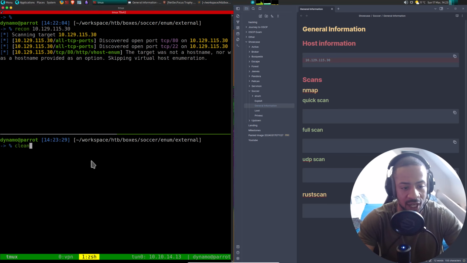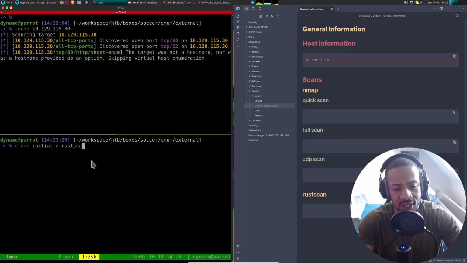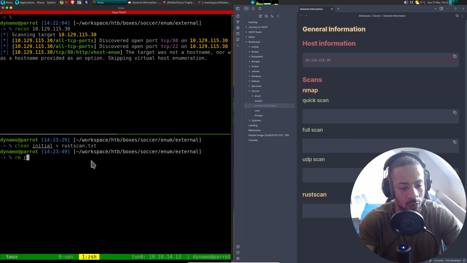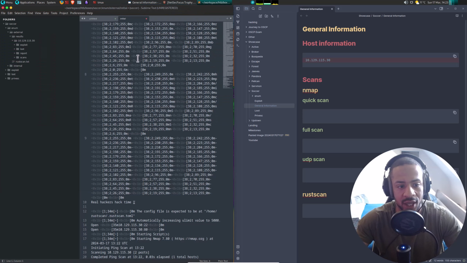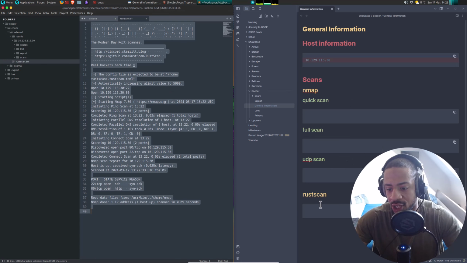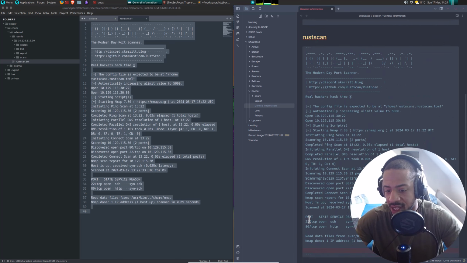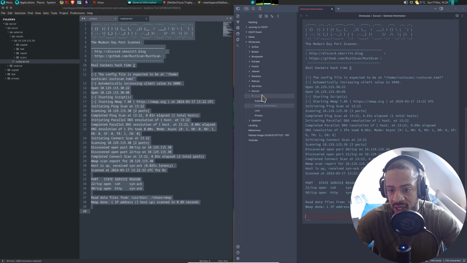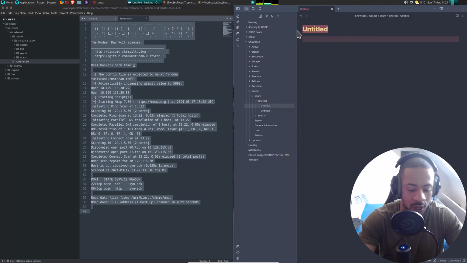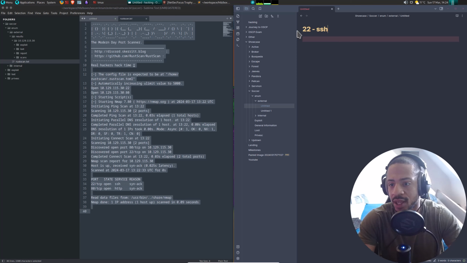So that is why we always clean that and save the output into rustscan.txt, and then we delete initial like so. And then we can look at the rust scan again, and it's much cleaner. We then paste that here, and we can see we have two ports, port 22 and port 80. So within enum external, we can create two notes, one with 22 SSH and one with 80 HTTP.